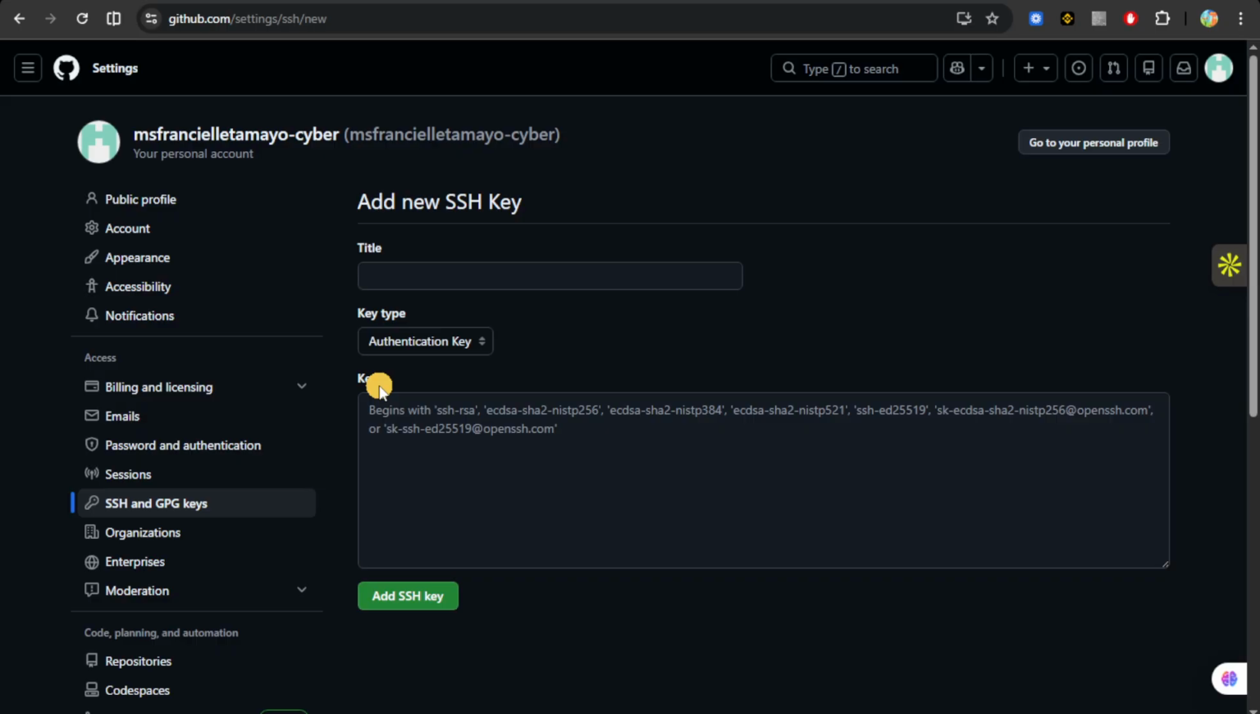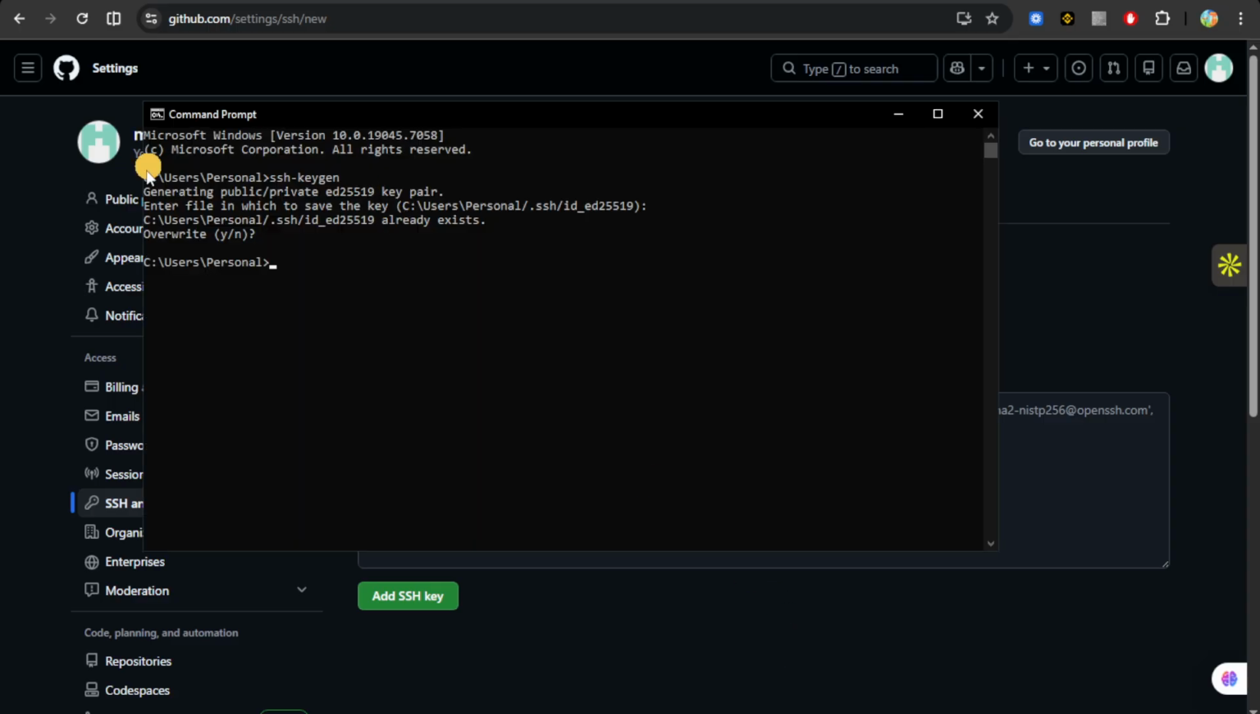Now, how do you find, or where do you find this SSH key? By going into the command prompt from your desktop. So as you can see here, I have already generated a SSH key. In order for you to do that, you can just type in ssh-keygen right here. We're going to copy this link right here, and then we're going to paste it in our file explorer in order for us to find the SSH key.